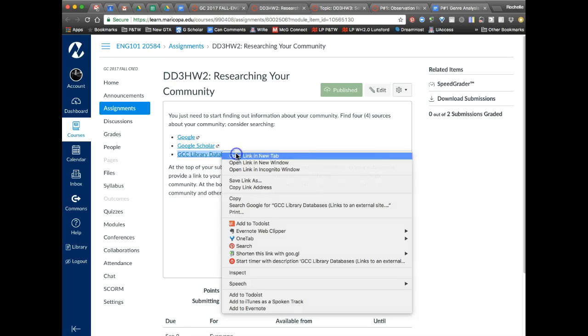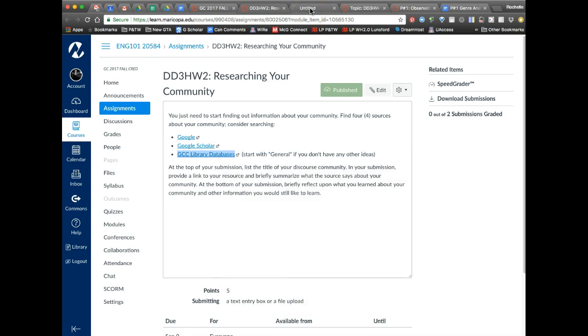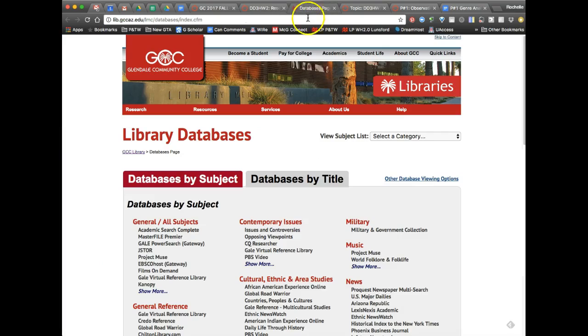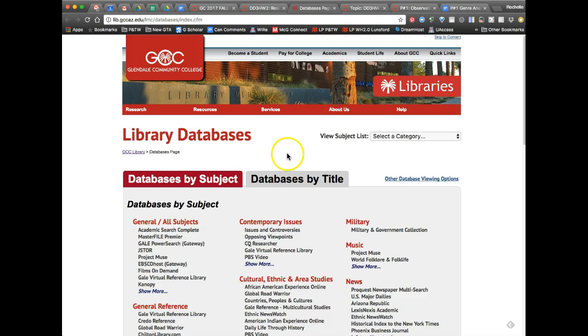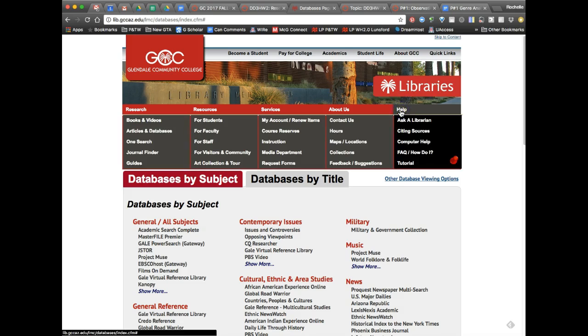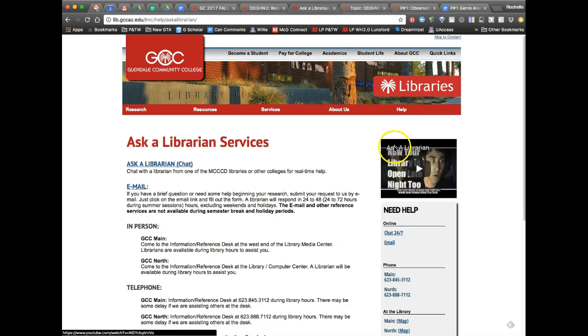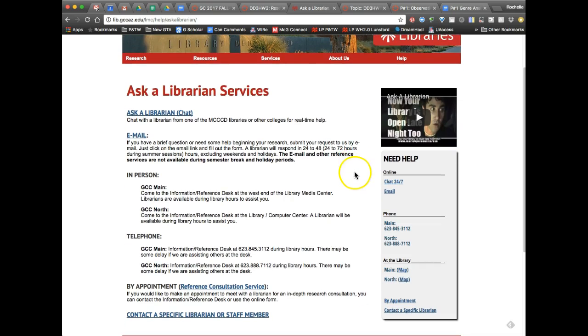Quickly, if you're on or near campus and you have the time, it behooves you. So these are databases with disciplines, sorry, not issues. Well, they do have issues too. But I just want to show you, help the librarians. Ask a librarian here. There is a chat, there is email, there is in person, there is phone.